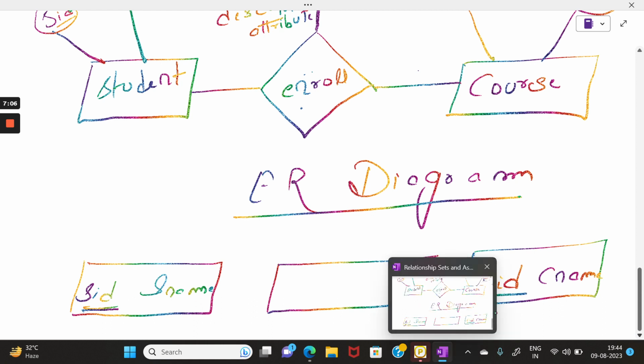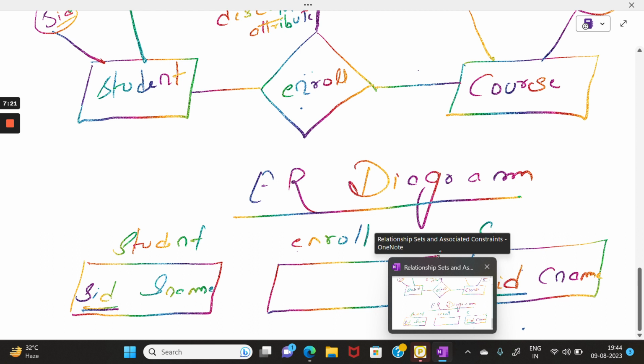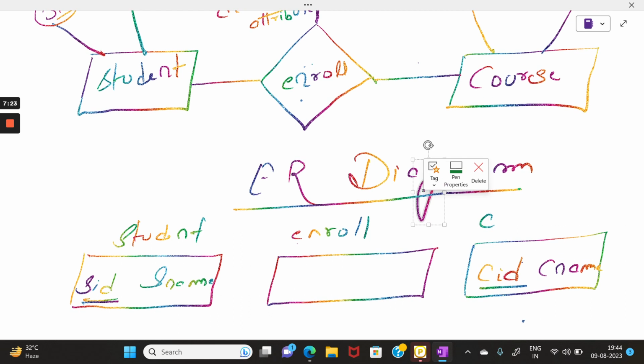Okay, with CID as the key attribute for the course. Now this is our enroll table, this is our student table, and this is our course table.